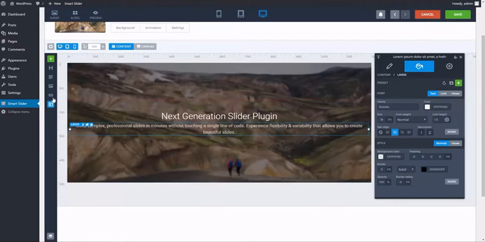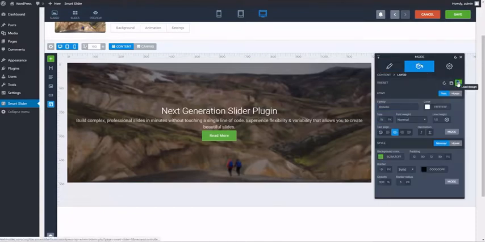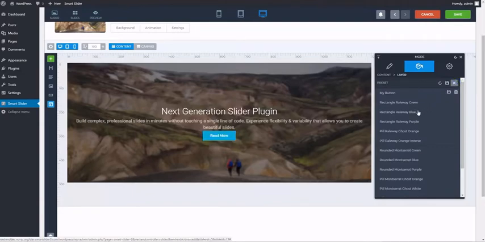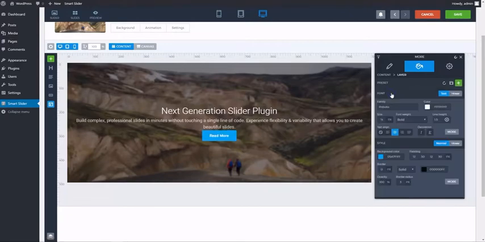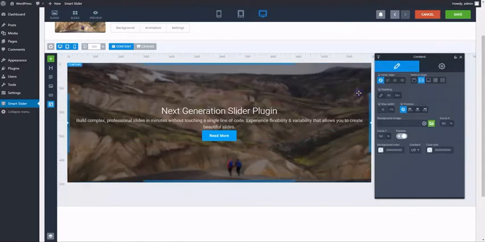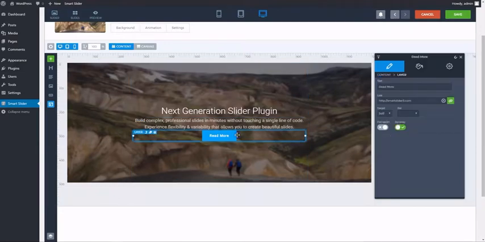My next layer is a button, where I will add the link. I would like to show you the design presets, which help you find a nice pre-designed button style. I will use my previously saved preset. Great. I think I'm done with my layers. By adjusting the content element's maximum width, I will limit the maximum width of every layer. The space between the layers can be increased or decreased with their margins.